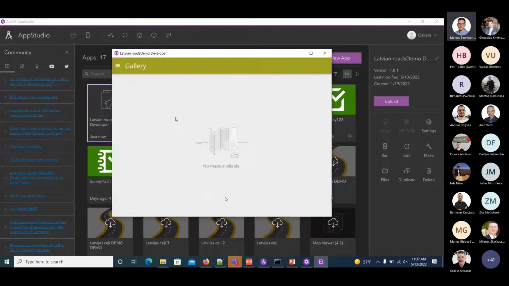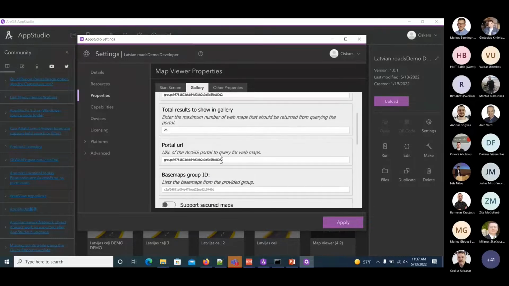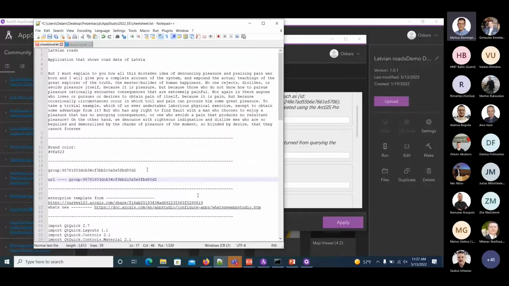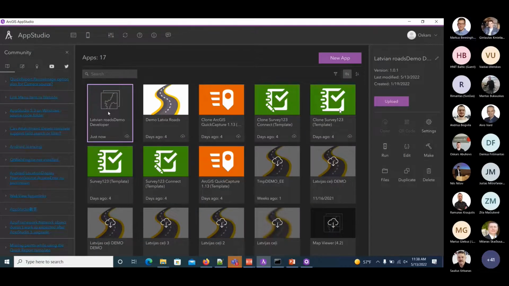Now we have still the same screen, but now we can't see any maps. That might be the truth. That looks like I missed something. Oh yes, I copied the wrong information. Now if you add the correct URL, we can run the application again.